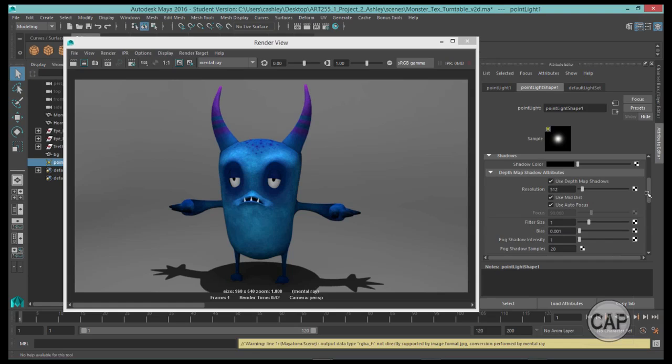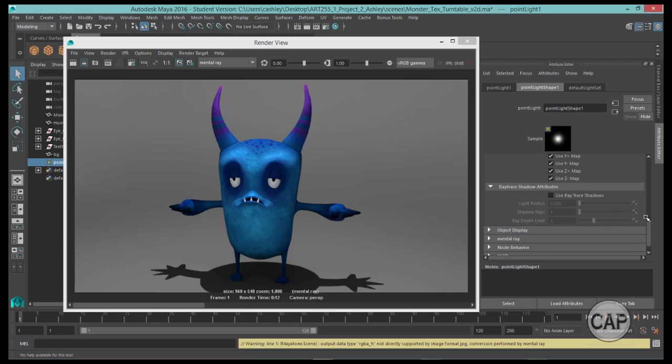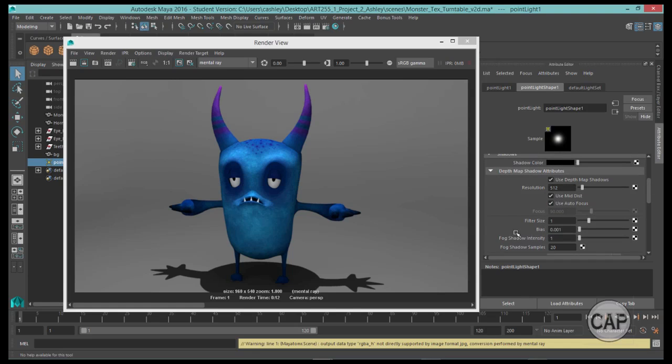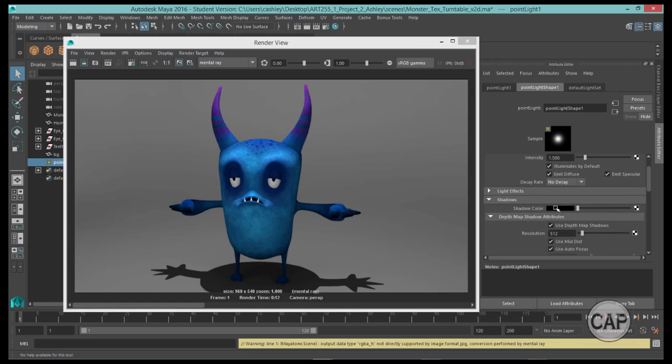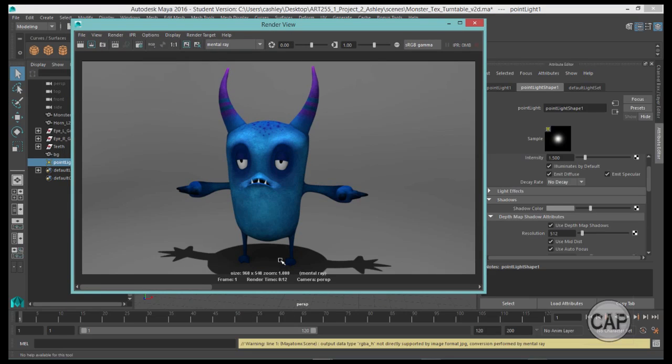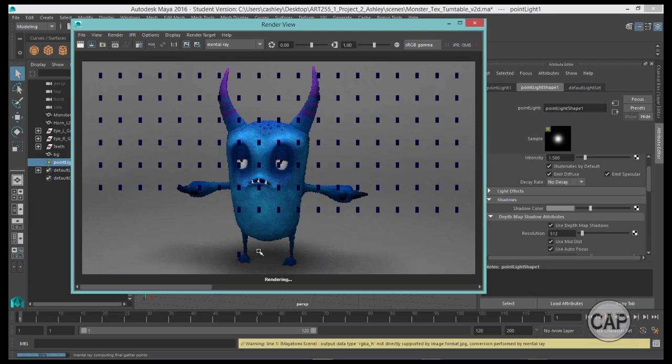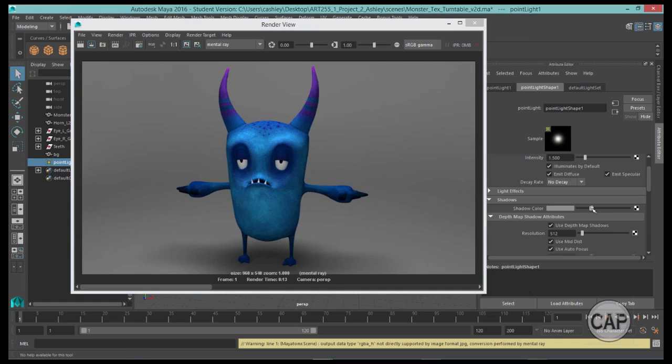The filter size is sort of the equivalent to the light radius by softening the shadows. So I'm going to take that up to, let's go ahead and take that up to 6. And I'm also going to soften the shadow. Instead of having the shadow color at black, I'm going to take it up and sort of lighten it. We just want a very soft shadow under there. So let's go ahead and render that. Okay, we can see our shadow down here now. We can actually bring that up even a little bit more.